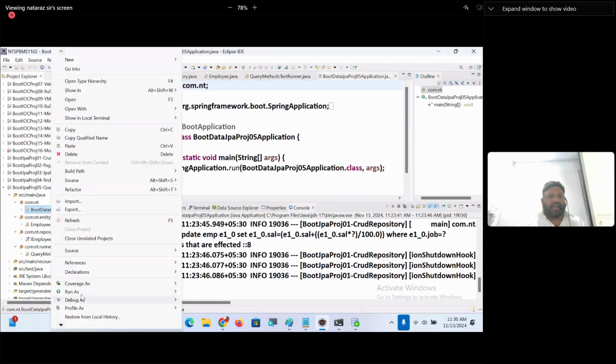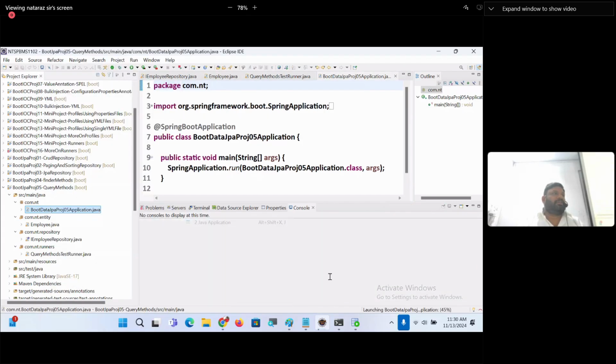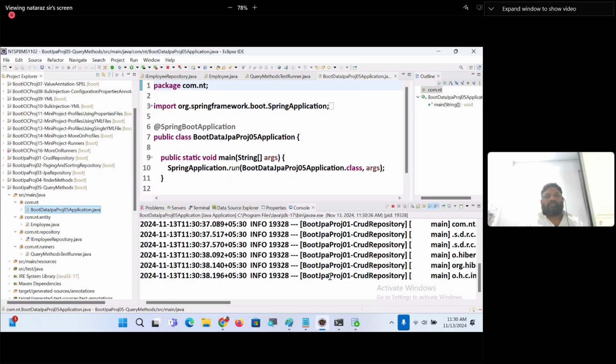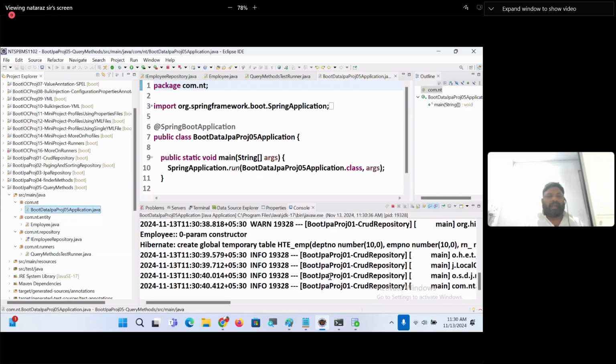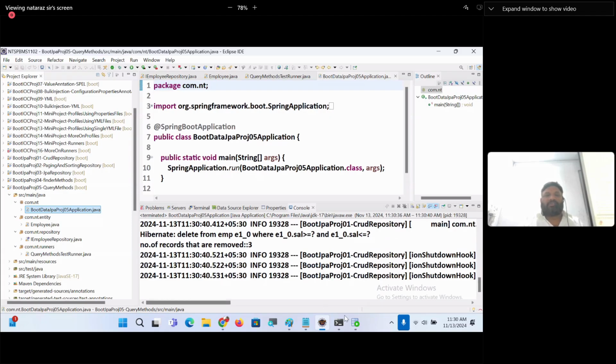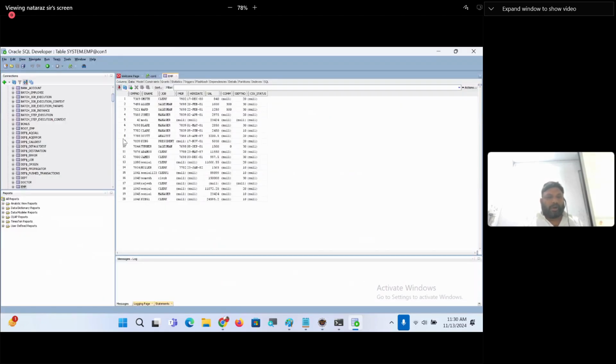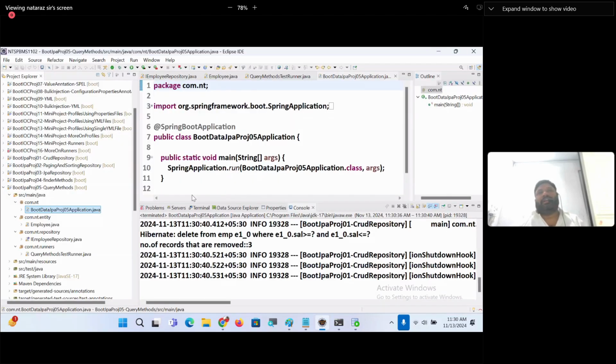Right click, run as Java application. I think it will delete maximum records or no, 3 records only. Okay, already 20 records are there. Say refresh. We are getting 17. Only 3 records got deleted. So like this, we can do bulk delete and update operations by using HQL, JPQL.